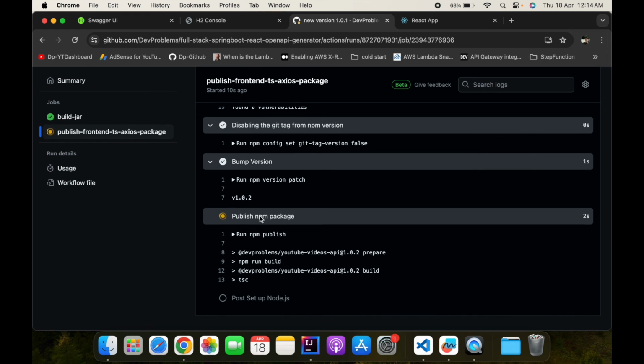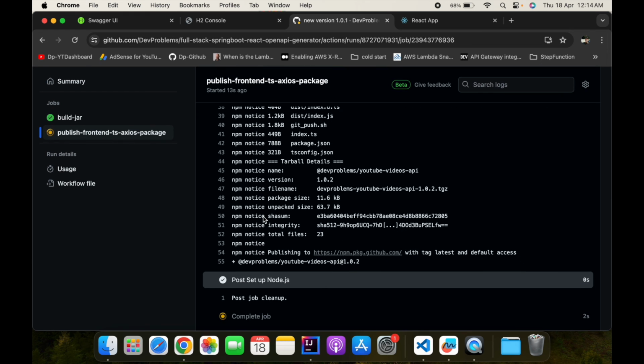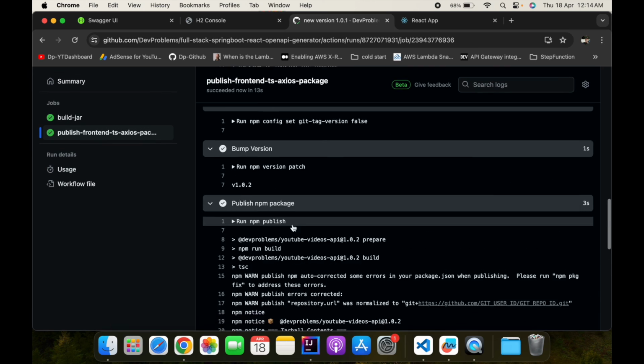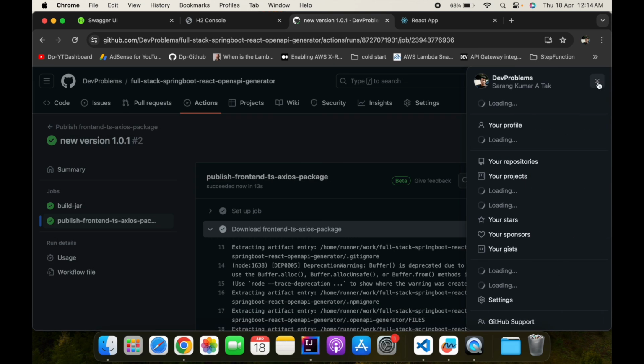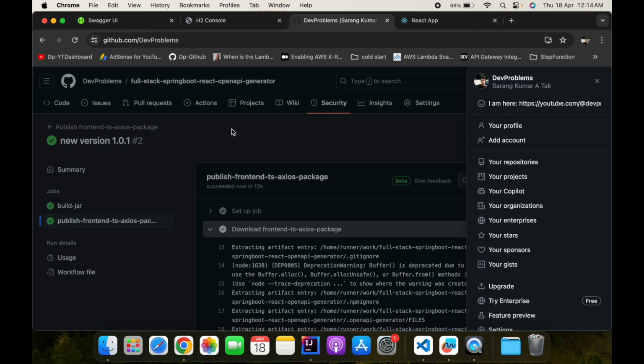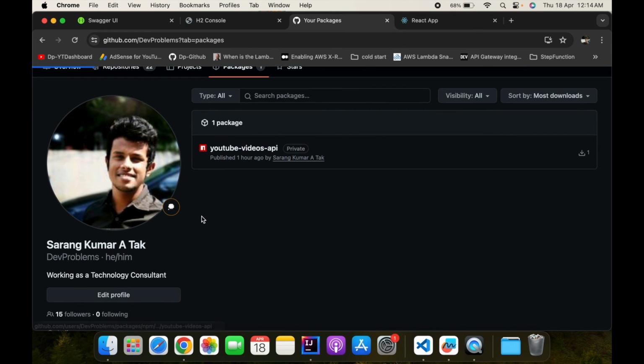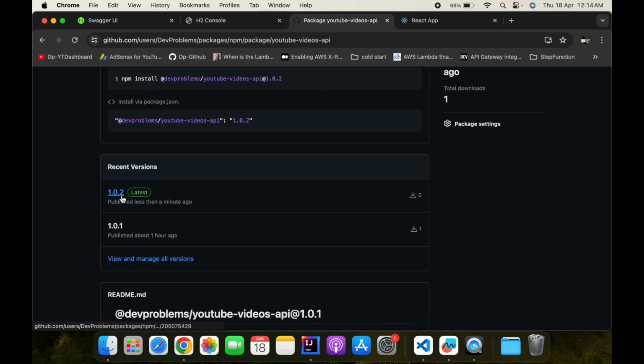Okay, now it is running the publish npm package. I think it is completed. Now let's go to your profile and click on the packages. Now the latest version should be 1.0.2.